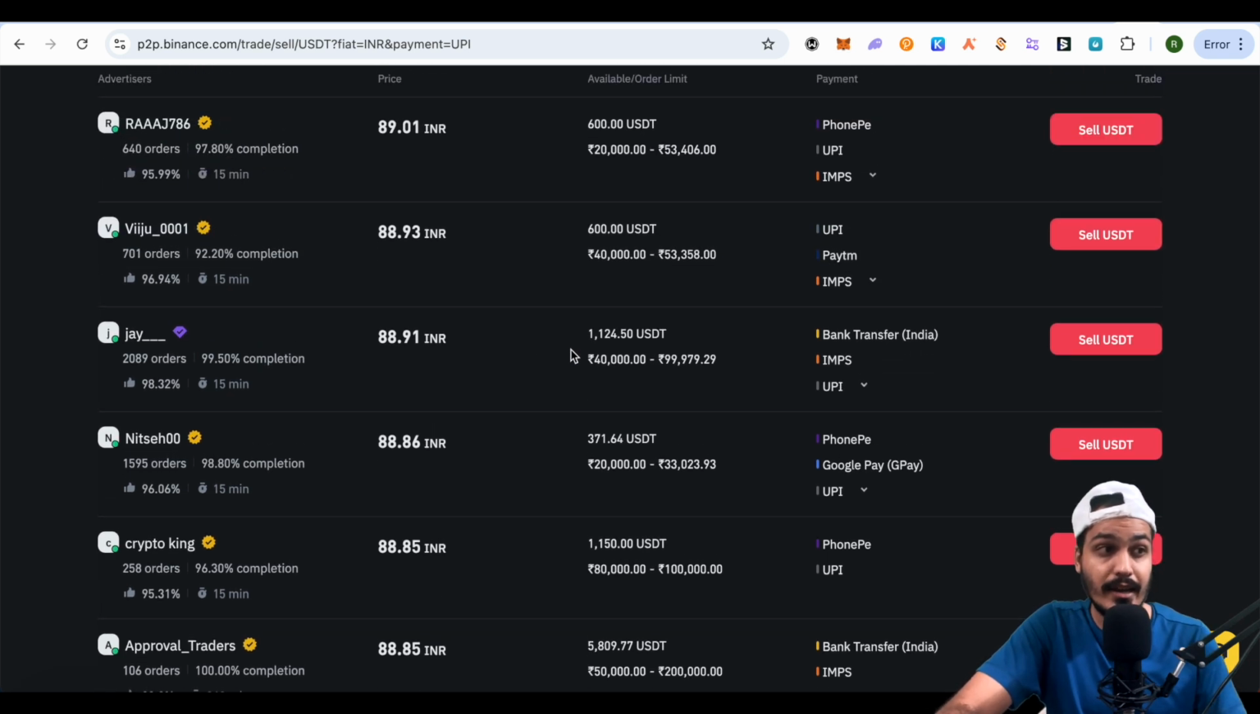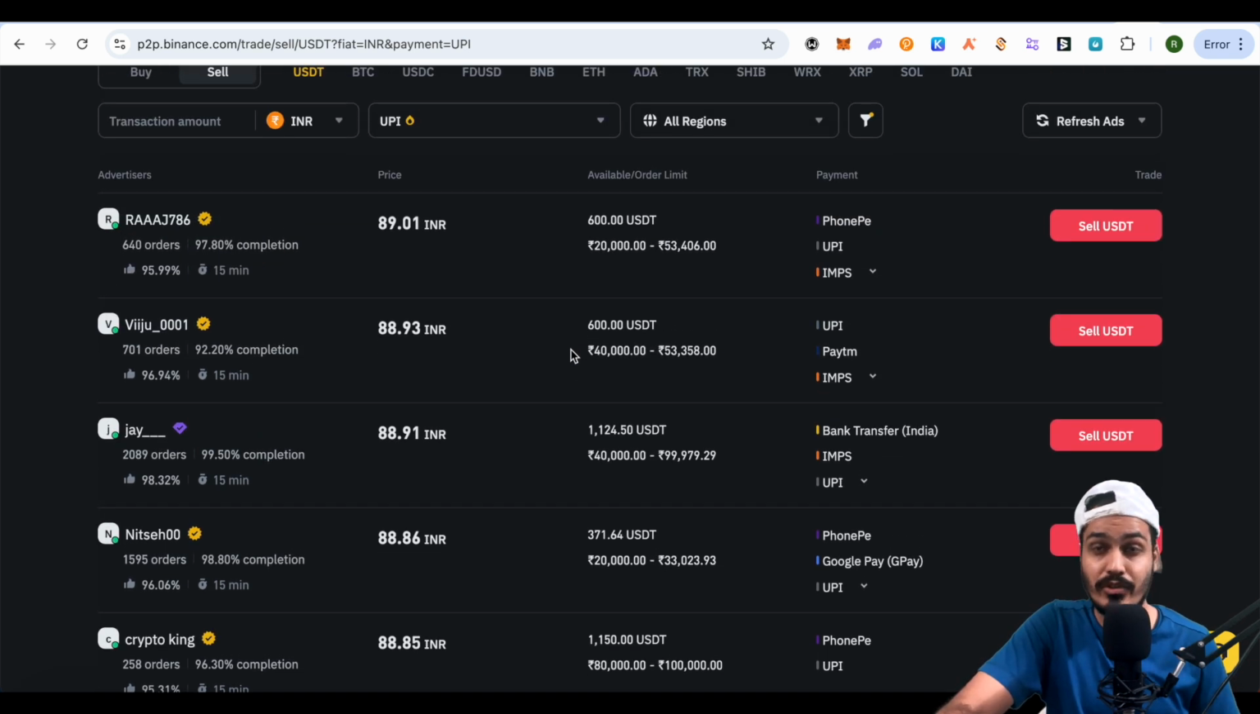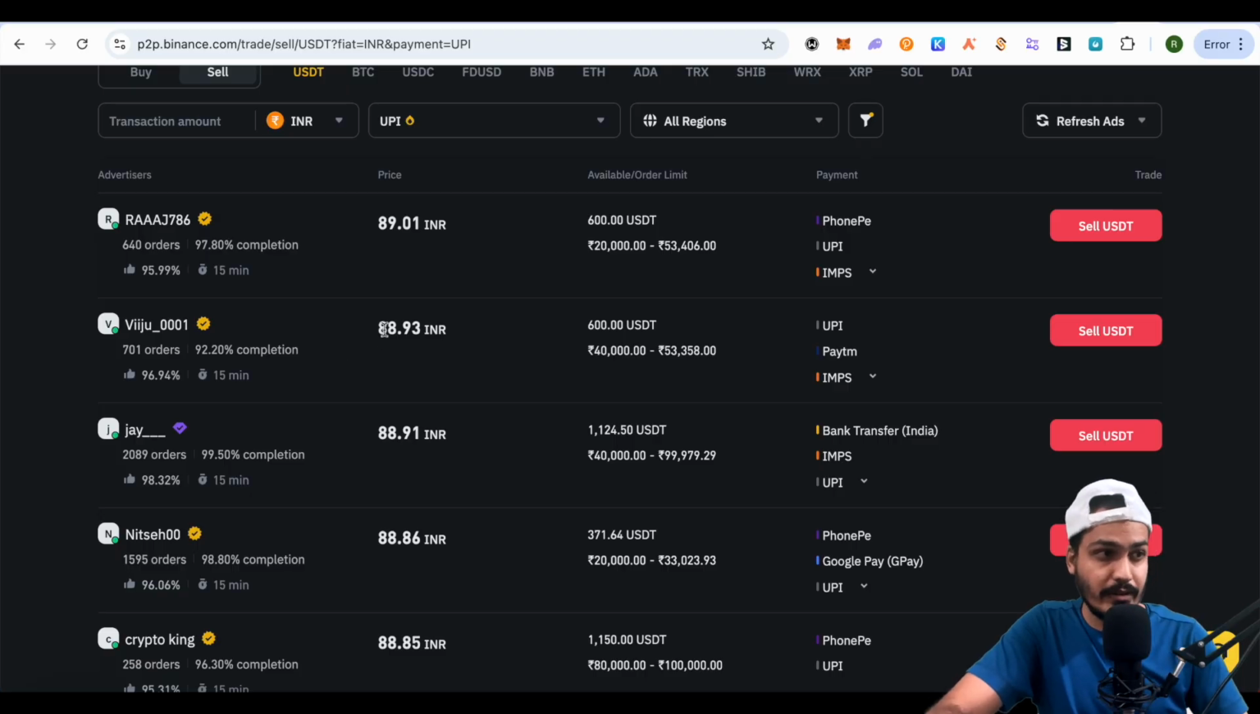Now we need to select and figure out the person who we want to deal with. We are actually selling our USDT and receiving the money in our bank account, and Binance is acting as a middleman. You are selling, and on the other end someone is purchasing this USDT who is going to pay you in your fiat currency, and Binance is acting as a mediator. Now in this list, make sure that you select someone with higher completion rate.